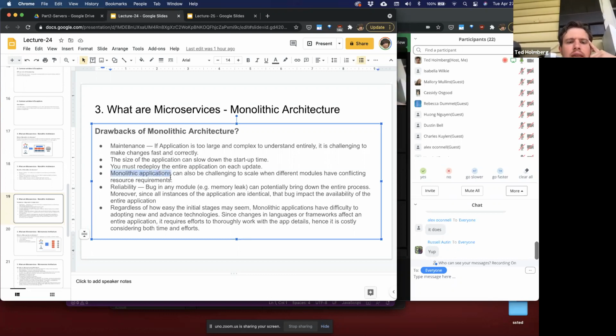Let's see, monolithic applications can also be challenging to scale when different modules have conflicting resource requirements. You can have issues with reliability. So a bug in any module can potentially bring down the entire process. And regardless of how easy the initial stages may seem, monolithic applications have difficulty adopting new and advanced technologies. And this is because a monolithic architecture is reliant on being on typically the same technology stack, or it's dependent on the technology stack that it was built around. So it becomes very brittle, and it becomes very reliant on how it was initially designed.